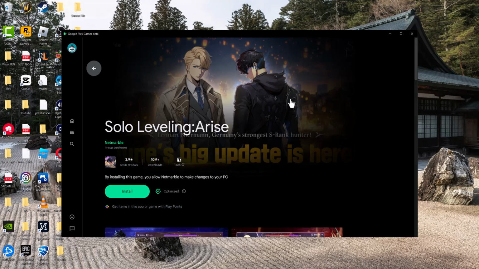Yeah, that's basically it. This is how you download it, install it. You install the game, you play it, and voila, you're basically good to go. So yeah, that's basically it.